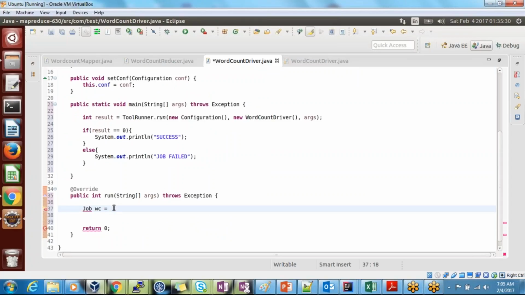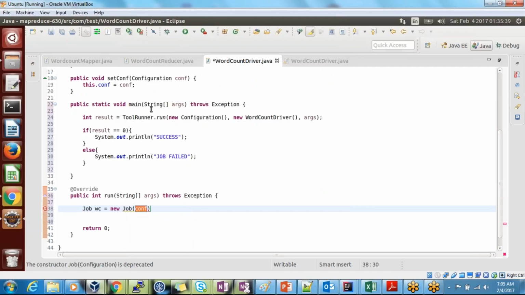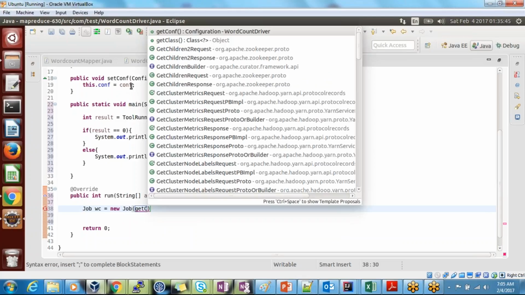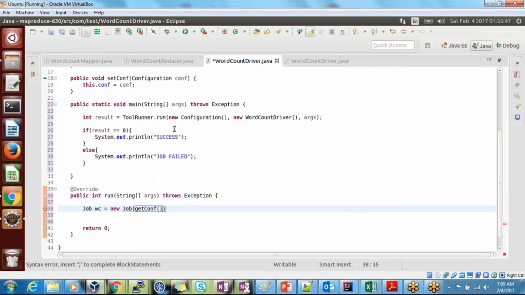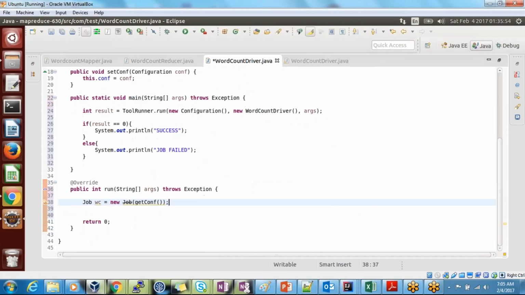So Job wc equal to new Job of, I need to pass the configuration. So here I'll say getConf. Anyway, I have the getConf method there. The getConf will give me the configuration object. This job object came from MapReduce only. Correct. So from here, your WC is nothing but your job.